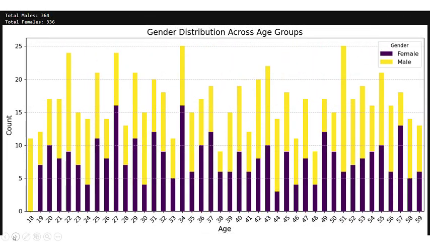Fourth one is where I calculated total males. So total males in my dataset were 364 and total females were 336, and I represented them through the column bar chart, where purple bars are representing females and yellow bars are representing males. It starts from 18-year-old to 59-year-old, and this is the column bar chart.